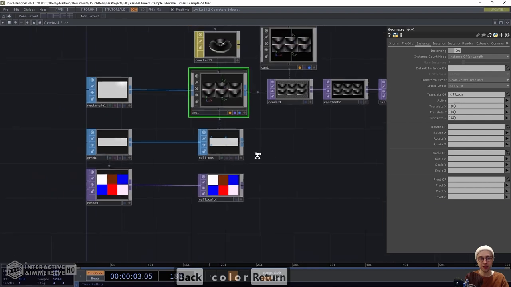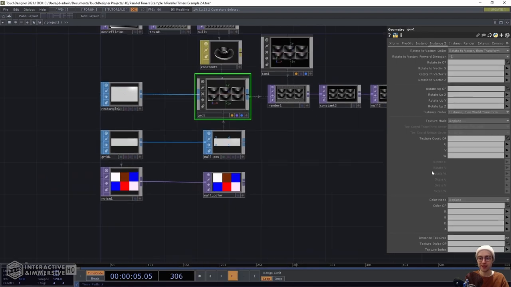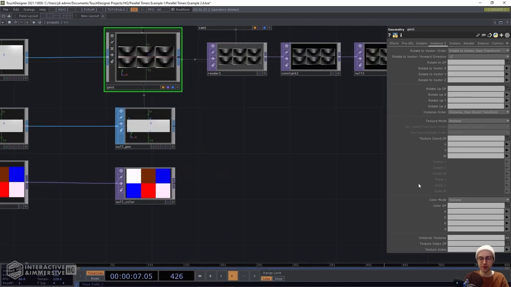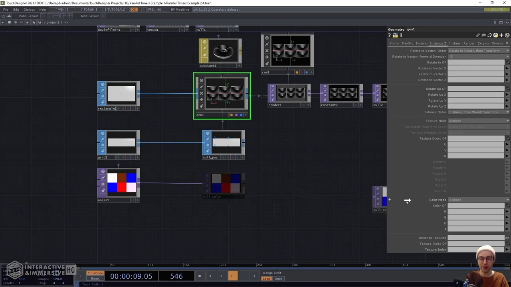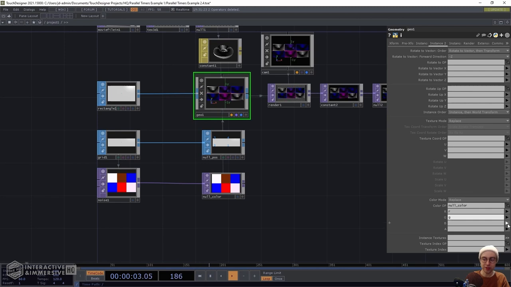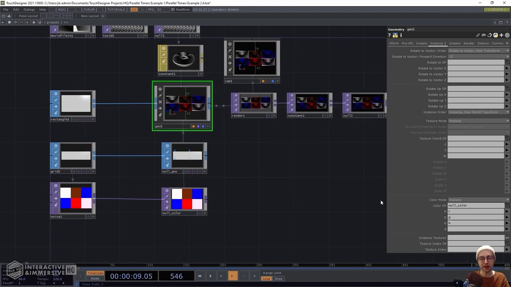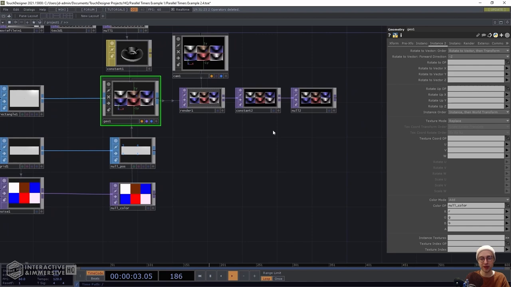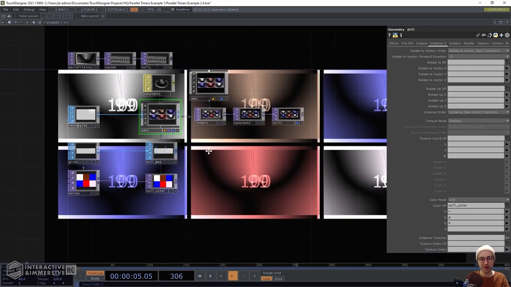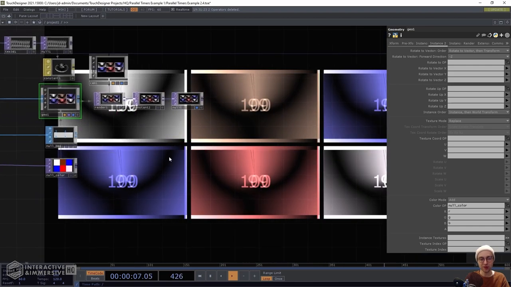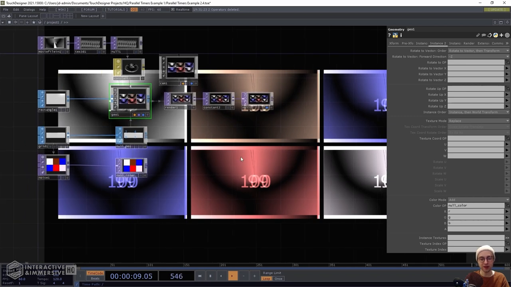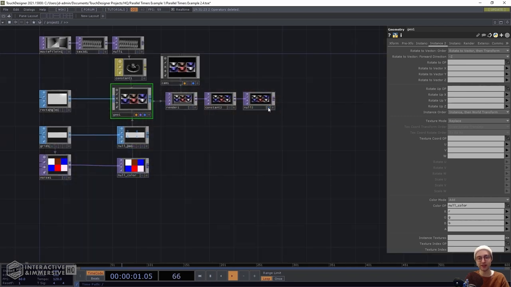Come back within our geo, head to the instance 2 page, come down to color operator, drag that in, and then grab RGB, and we don't really need the alpha channel. And then let's also set the color mode here to add so that those are brighter and easier to see. Cool, so that's what we've got so far, different colors assigned to the different instances.